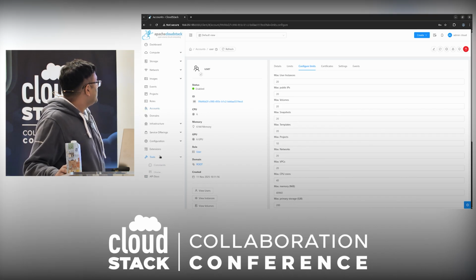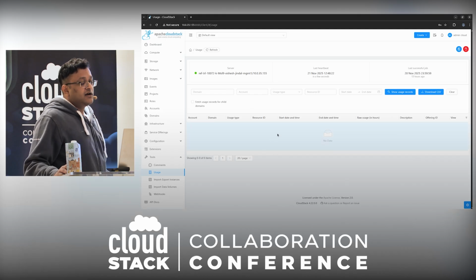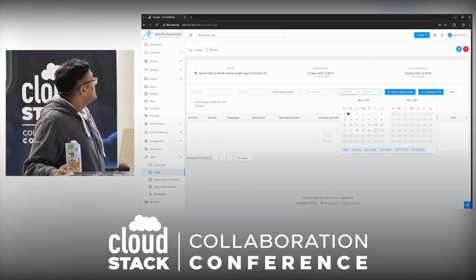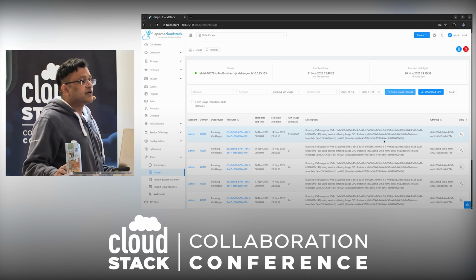And as an operator, you also want to charge users for your offering. So you can charge them on the basis of running VM usage or allocated VM usage. And as you can see, I can see the offering name here, and based on the offering details, I can charge users accordingly for that as well.